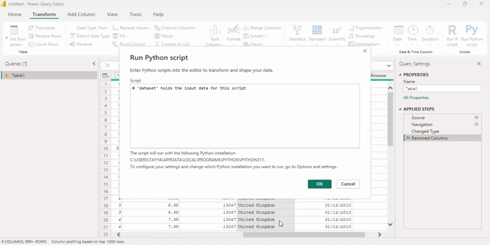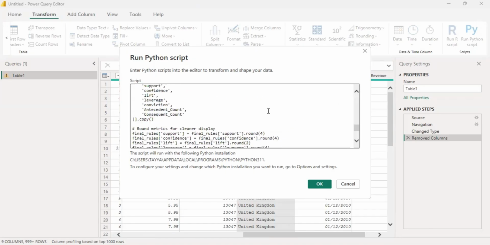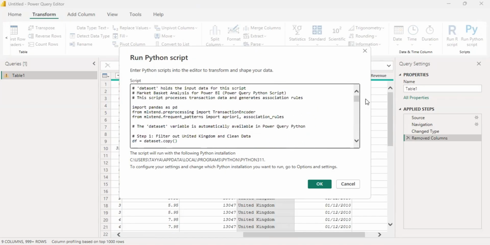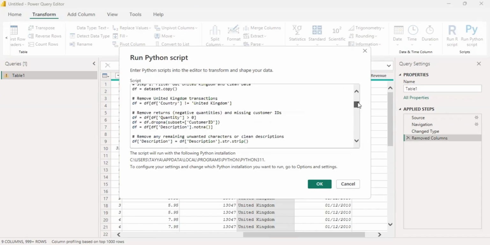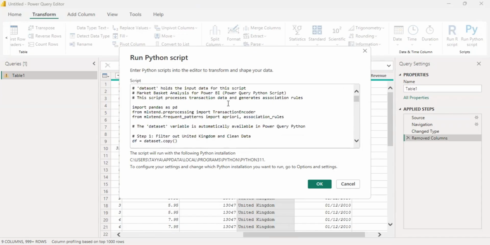Just a second. Let me find the data that I used. Okay. So this is the Python code, and let me explain what this Python code means. You don't need to learn Python code. Since I provided the code, you can easily tweak it based on your data set.